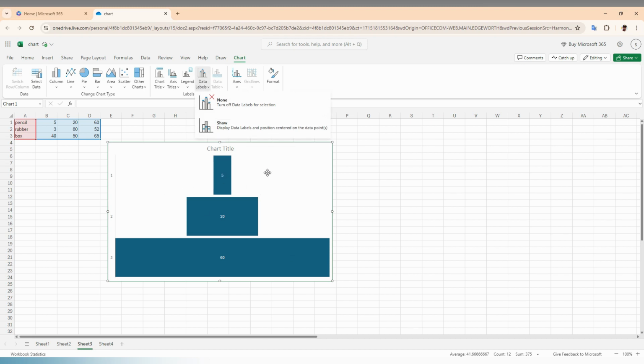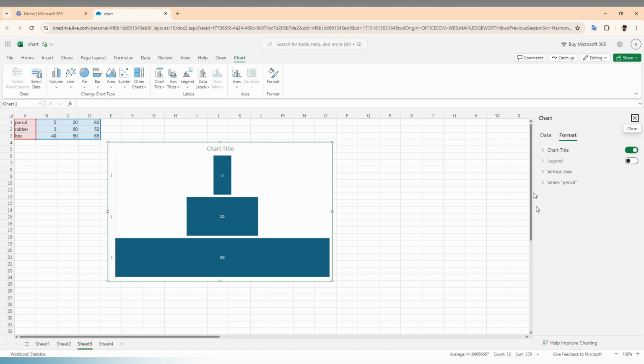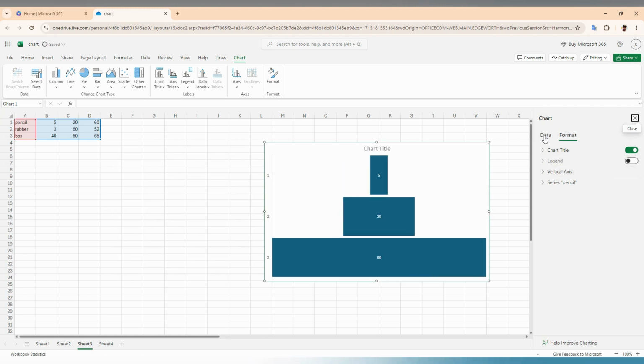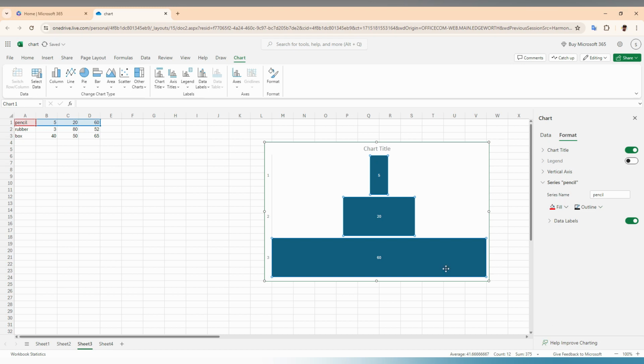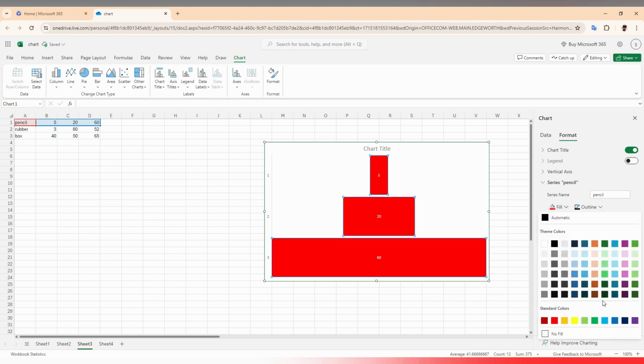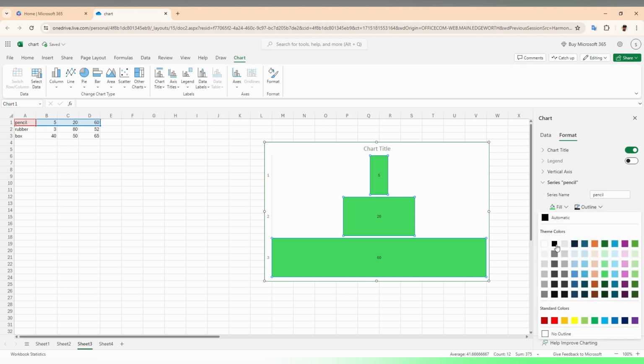If you want further customization, click on this format option, which brings up a pop-up on this side. Here you will see an option called data and format option. If you just want to change the color, you click on this, and here you will see the option to change the colors like this. You can change the color to whatever you need. It's simple to change, and you can also change the outline too.